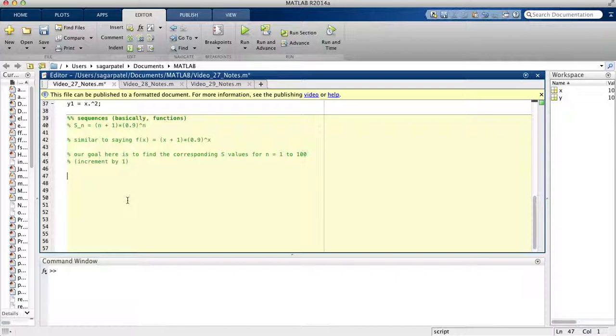So first, once again, you would say for and end, so you know where you're starting and where you're ending. Your n goes from 1 to 100, incrementing by 1, so you would say n is equal to 1 through 100. Then you go down inside the loop and write s sub n is equal to this whole thing right here. I'm just going to copy and paste it.